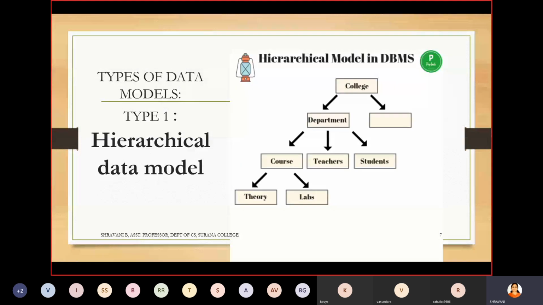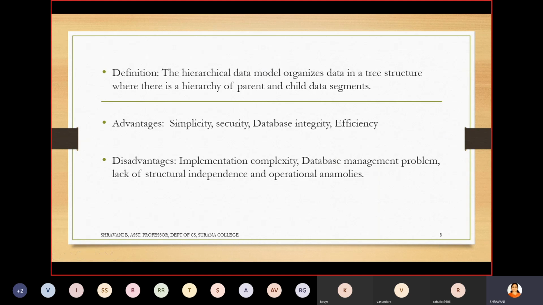Now some of the disadvantages. First, complexity, because in this diagram you can see there are only 4 levels. I will call this college level 0, this level 1, level 2, level 3. 0, 1, 2, 3, only 4 levels. But when there are more than 100 modules or 100 parents or more than 200 children nodes, then it will be very, very, very complex and difficult.